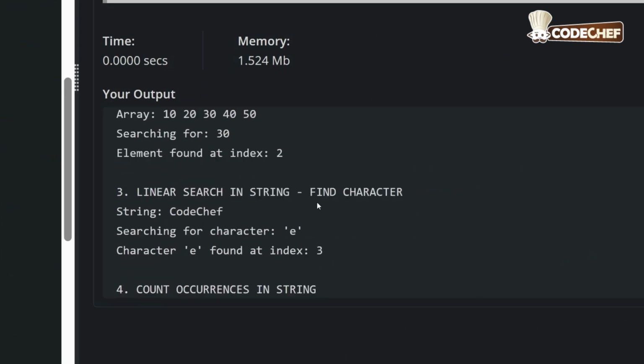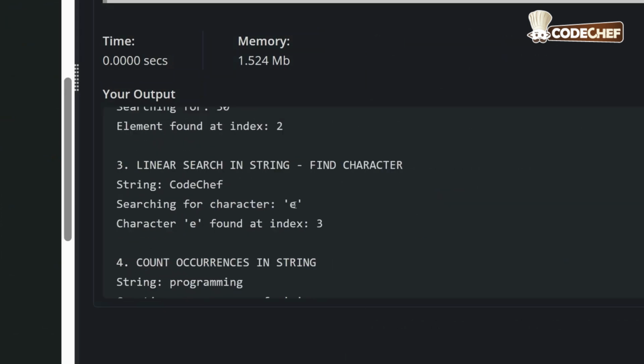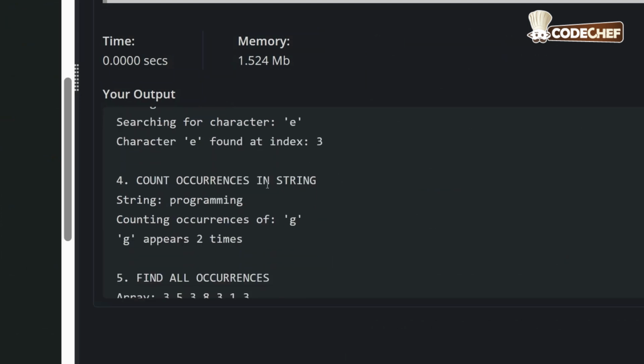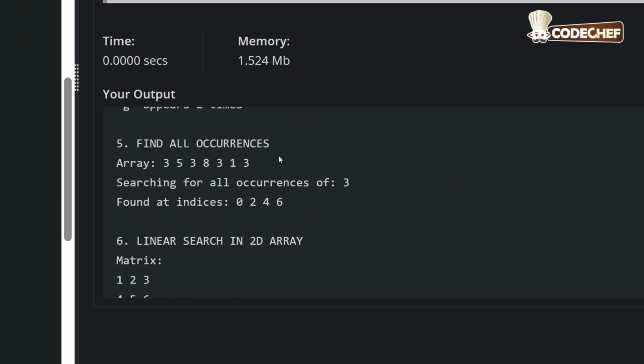Linear search in string, so we were looking for the character E from this string and we have found E at index 3. Count occurrences in string. So here this is the string. We were counting the occurrences of the particular target of G and we can see that G appears twice in this string. Finding all occurrences. This is the given array and we were looking for 3 and we were searching for all the occurrences. So we found 3 at index 0, 2, 4 and 6.